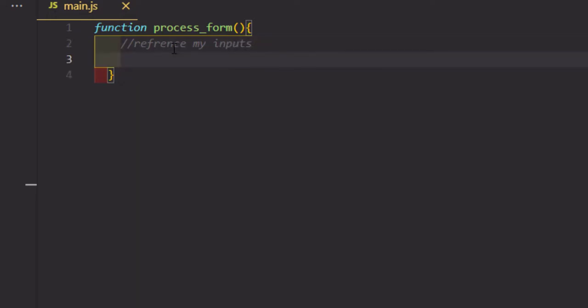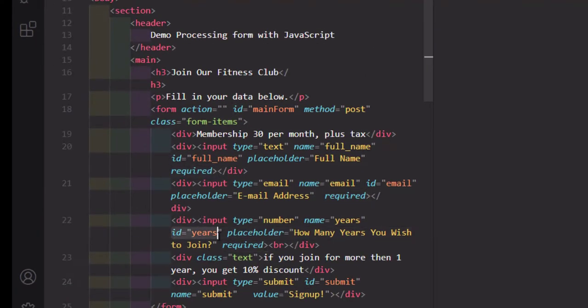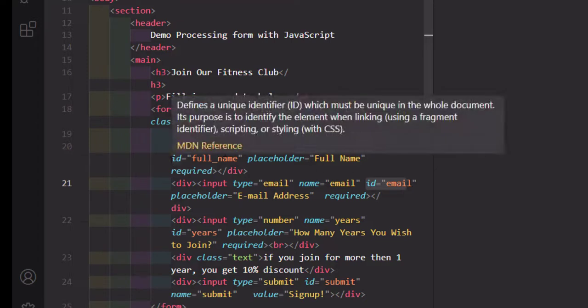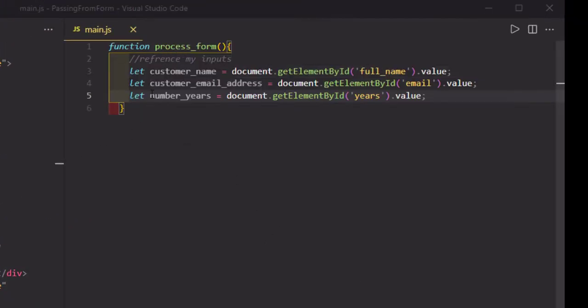When I reference my inputs, I mean I declare them. So I have three inputs, one with the ID full name, one with the ID email, and one with the ID years. So here's the years, here's the ID email, and here's the ID full name. So let's reference those. I created a local variable in the function: customer name, customer's email, and number of years. That's how many years they want to join our club.